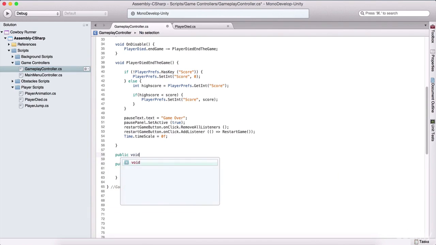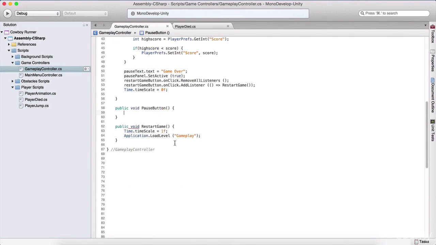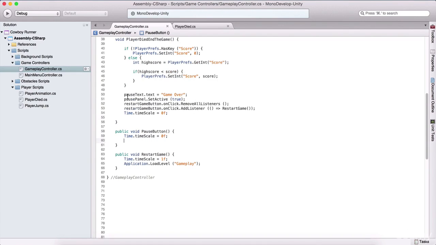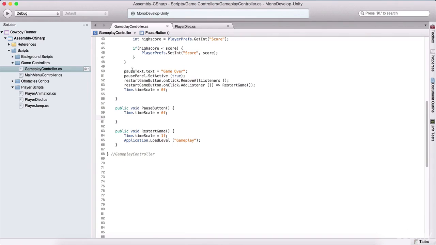Next here, I'm going to have a public void PauseButton. So PauseButton, and here we are simply going to pause our game. When we pause our game, the time scale is going to be equal to 0. So here we can simply use timeScale is equal to 0. And we are not going to use our pause text, but we are going to activate our panel.